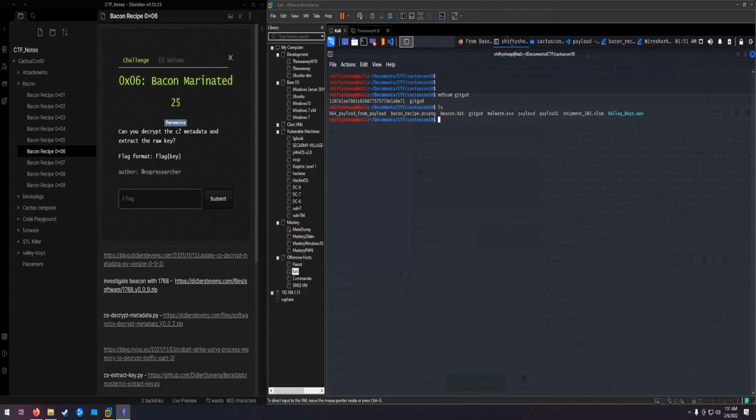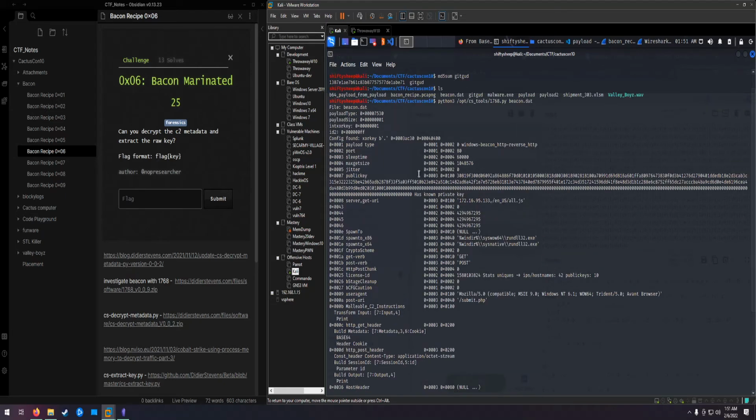So I already have that downloaded. Where is it? All right, there we go. I'm just going to run it, and as you can see, it's going to spit out a bunch of information. And right here, we can see has known private key. That's exactly what we want.